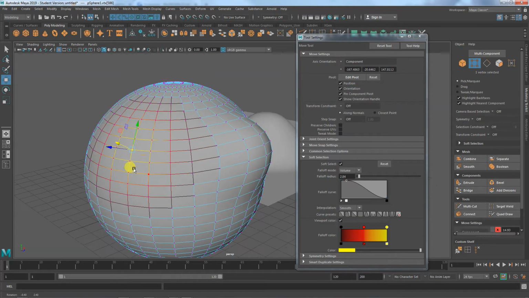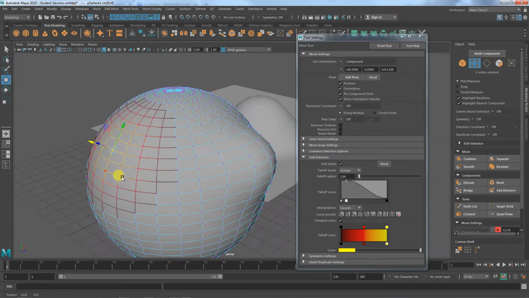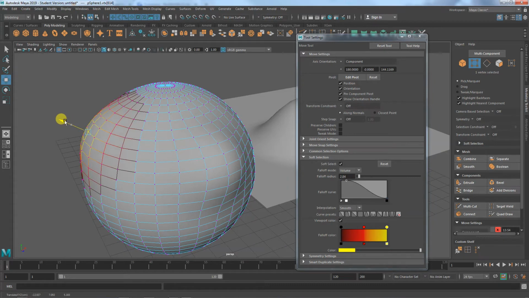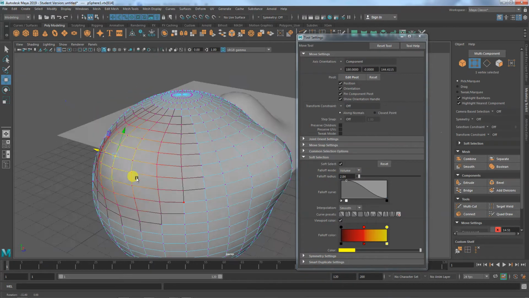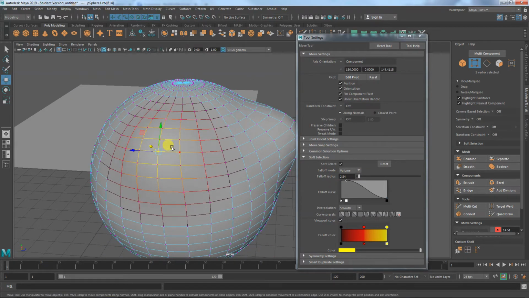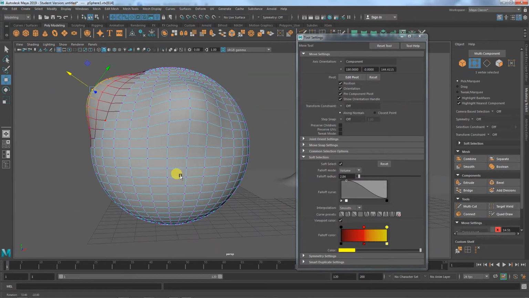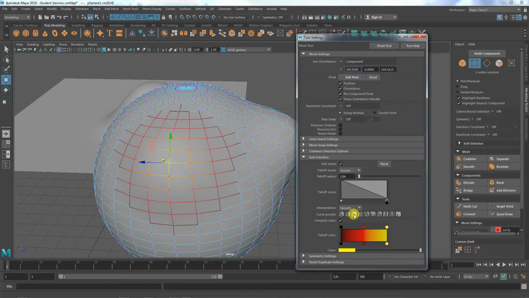Now, this does take a little bit of getting used to because you have to get used to setting up a fall off radius and understanding that when you have this much yellow and this much red and this much black, it's going to do this. It's going to look like this, right? As opposed to if it looks like this, then it will do something else.